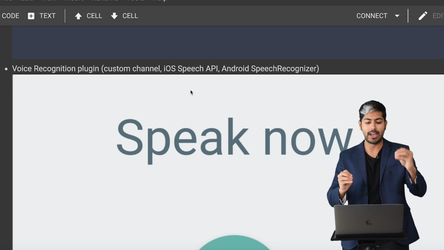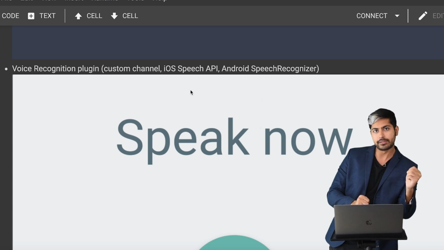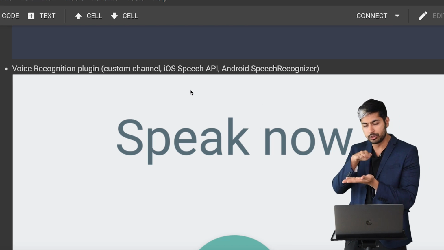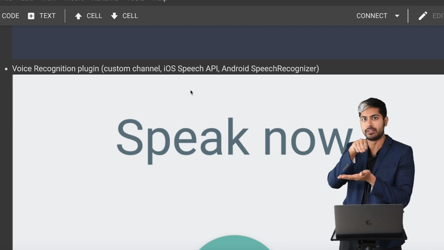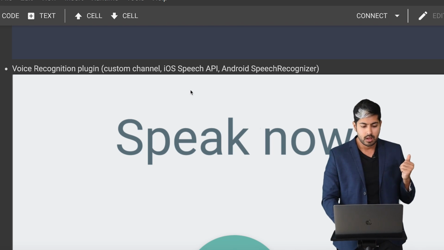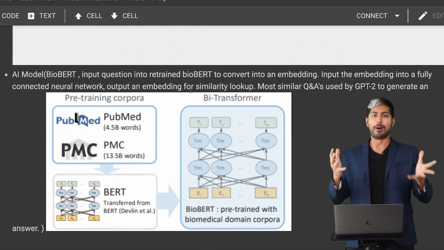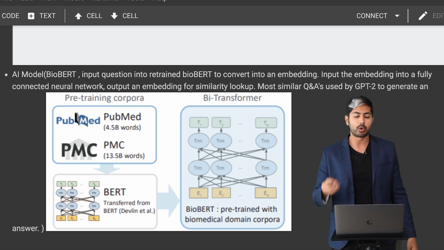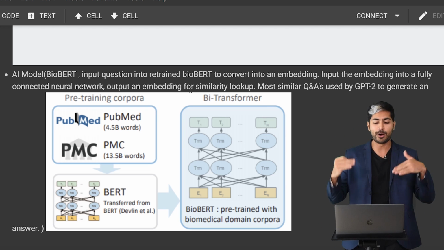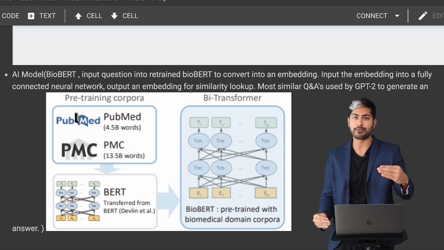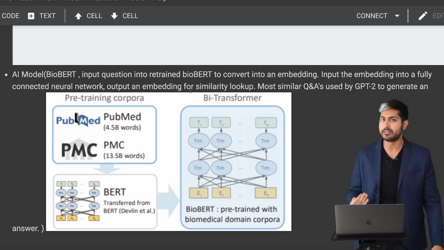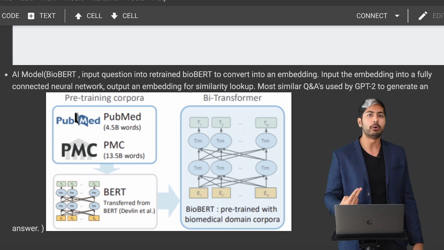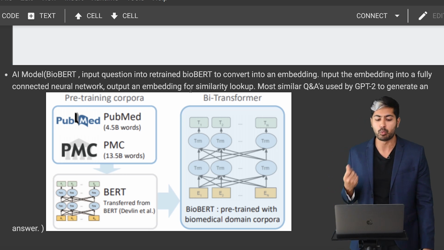There's a native API for iOS and for Android for voice recognition. And so what we're going to do is build a plugin that accesses those APIs directly from Dart code. And of course, the AI model itself, BioBERT, which is an amazing AI model. This is what I was waiting for. BioBERT is awesome. It just came out a few months ago. I hope that this video inspires a lot of people to take this and serve people with it, build some businesses, make some money with it.